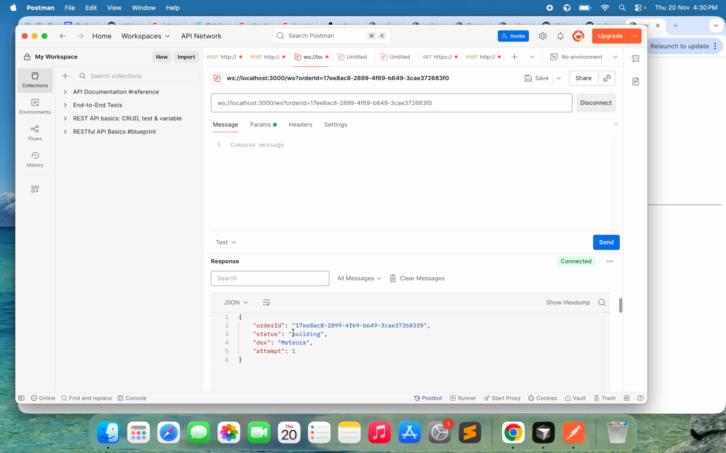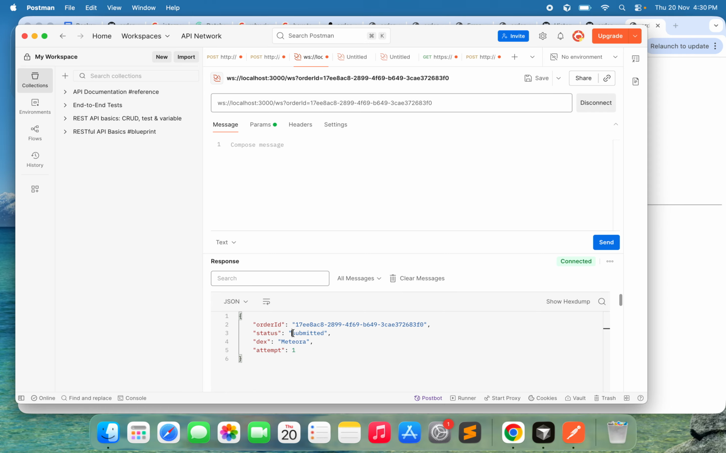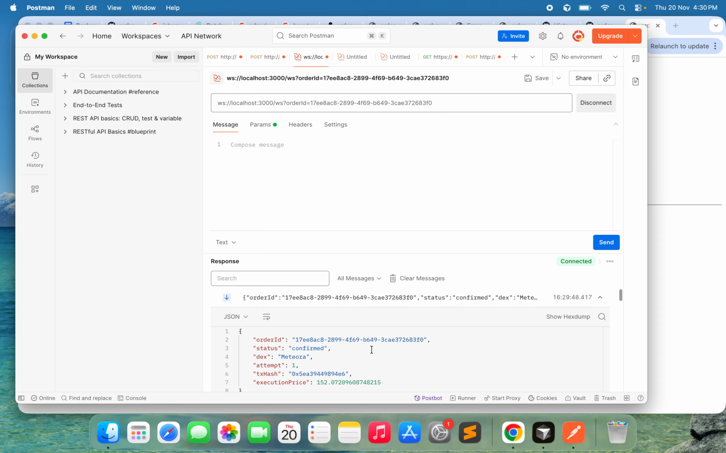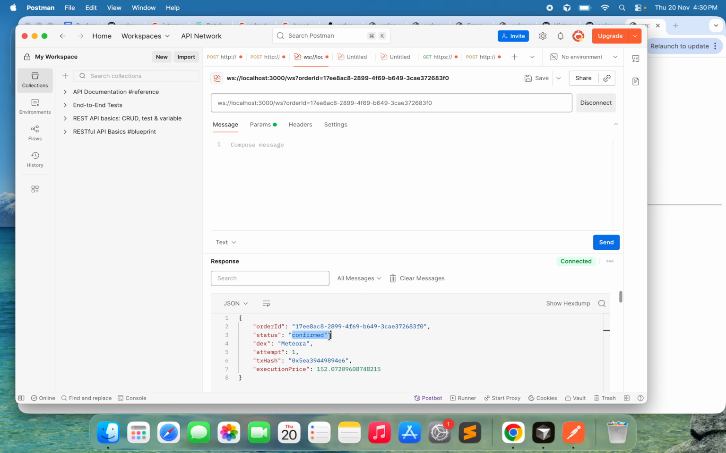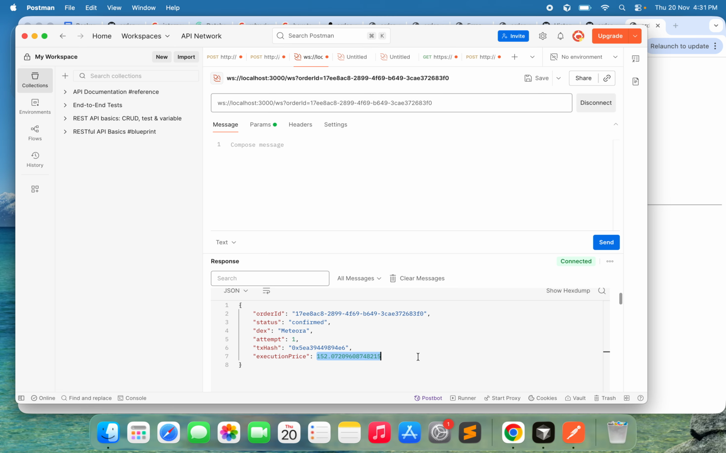And now the next status is building, with the order ID that we have just generated. And then slowly we can see all of the transaction states that simulate the real world. And lastly, my status is confirmed, my transaction is complete. The best decentralized exchange chosen was Meteora. And only one attempt, no more than three retries, has been performed. And here's the hash. And here's the final best execution price.